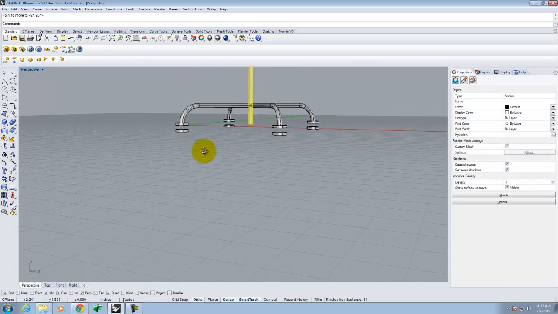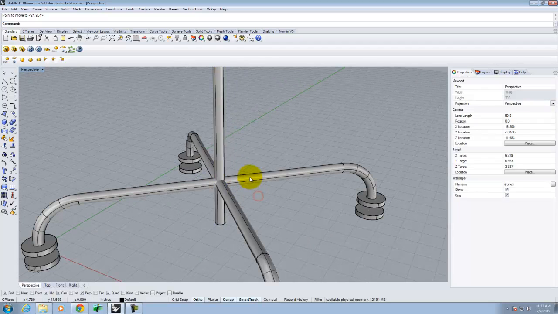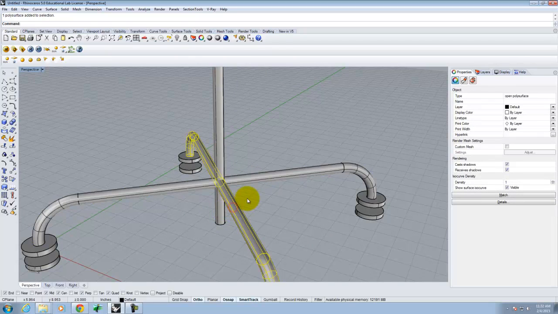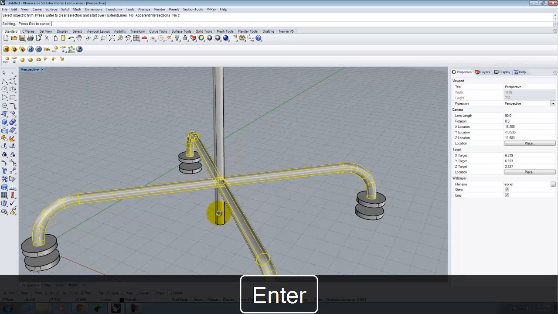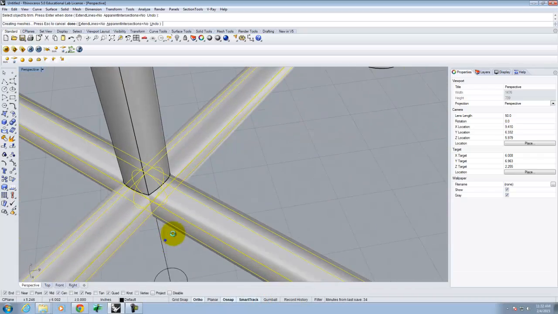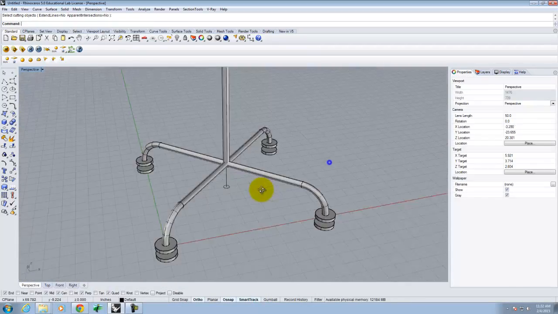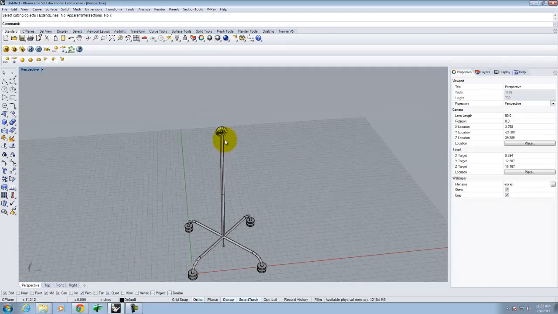Okay, so I have that down correctly, but I do need to do a little trim. So let's use these two objects as a trim. I'll hold down Shift, I'll type trim, and we'll get rid of the back side of that little rod. So now we have a very nice intersection there, for what this looks like.